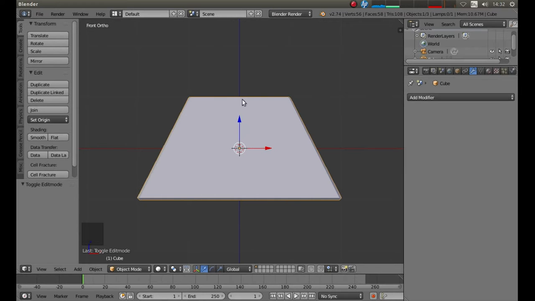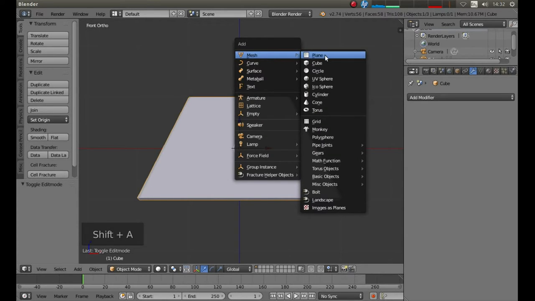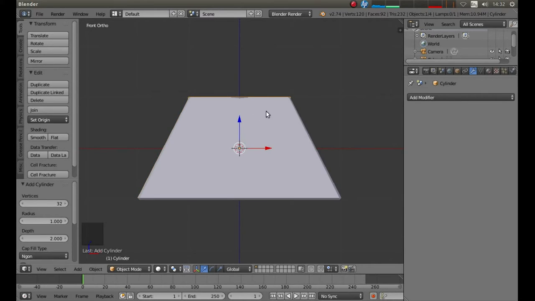But for now, we're going to add a cylinder. To do this, hold down Shift followed by A. Then next to Mesh, left click on Cylinder. Now the cylinder at present will be hidden behind this misshapen cube. You'll probably just be able to see the edge of it. But before doing anything else, come to the left of the screen where it says Vertices, left click on the box that says 32 and type in 1000 and hit return on your keyboard.